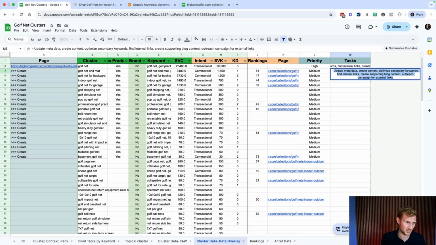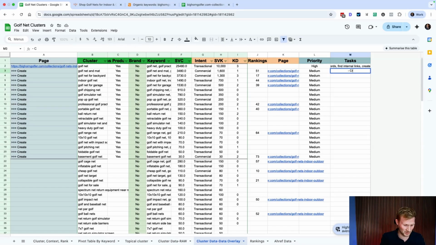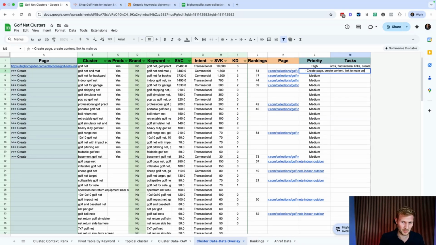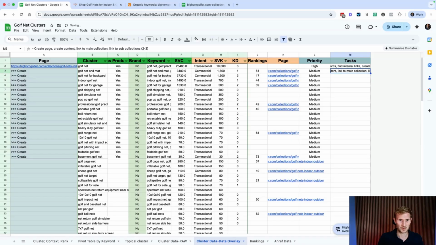If you go through this and assign these different tasks to different pages, this page would have different tasks because it doesn't exist. So it's basically just create page, create content, link to main collection, link to sub collections, 2 to 3, right? And then you can go through that, but I'm going to go through more now. I think this is good.